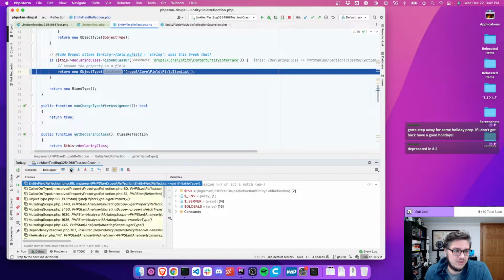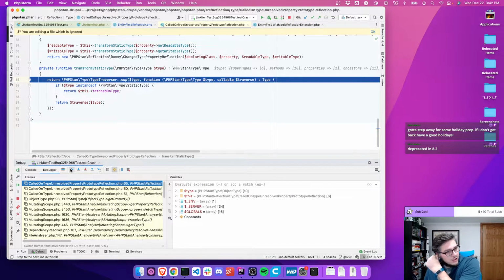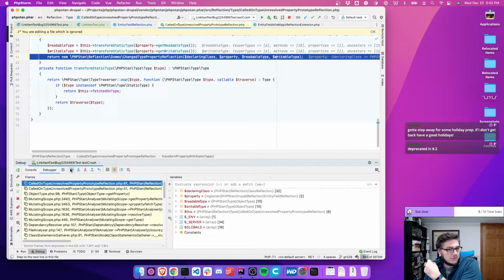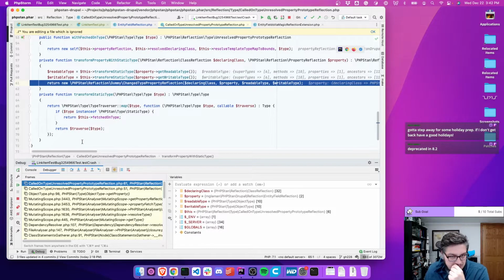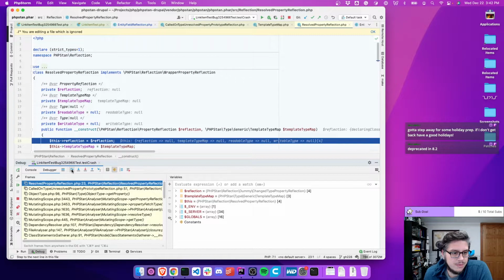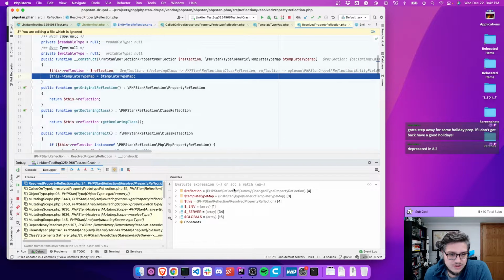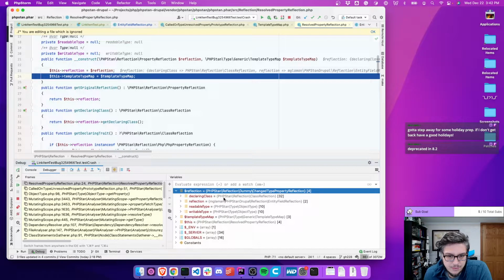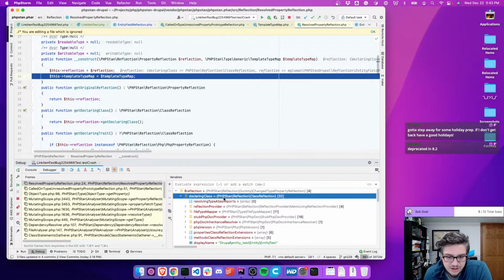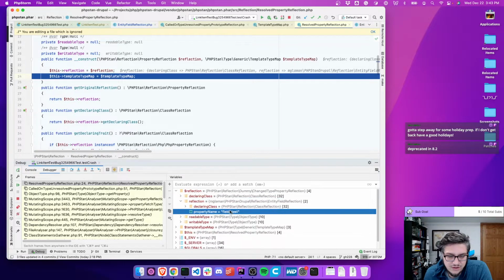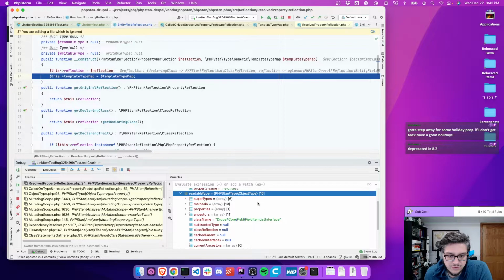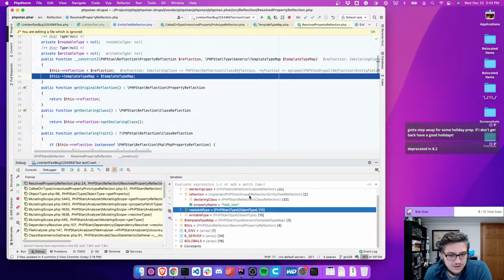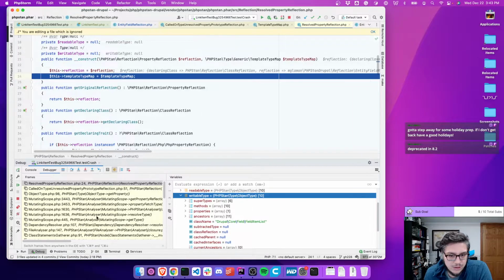Assume the property is a field. Return the object type. Transform static type. Return changed property reflection. It's map. Resolve property reflection. So the reflection is change type property. Declaring class is entity test. The reflection is the entity field. The readable type is field item list interface. I need to fix that. The writable type is field item list.